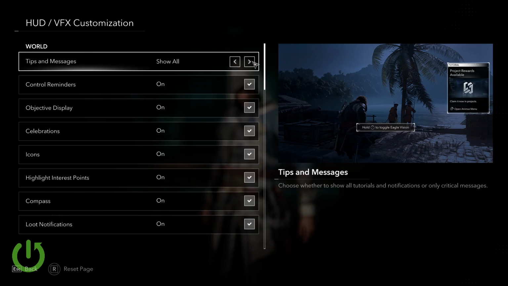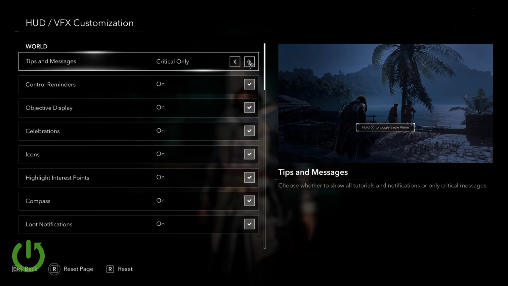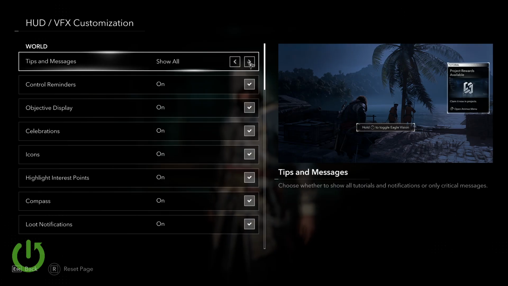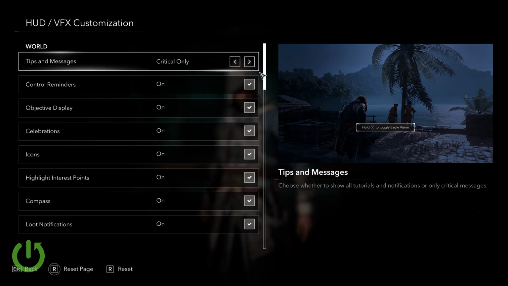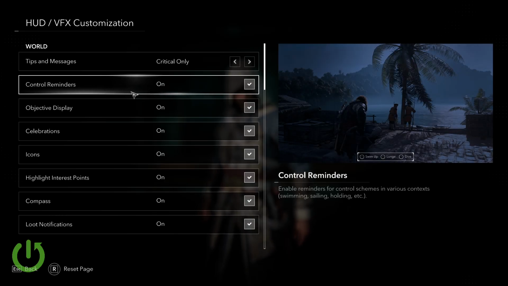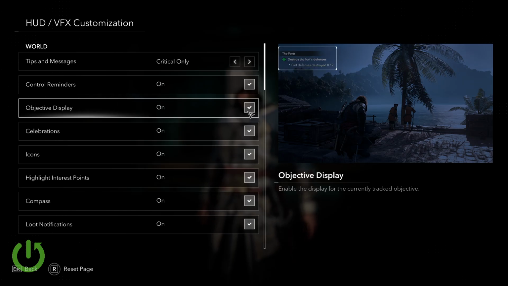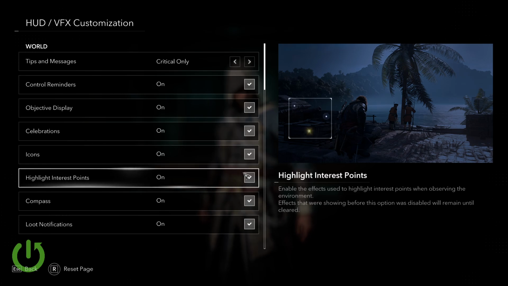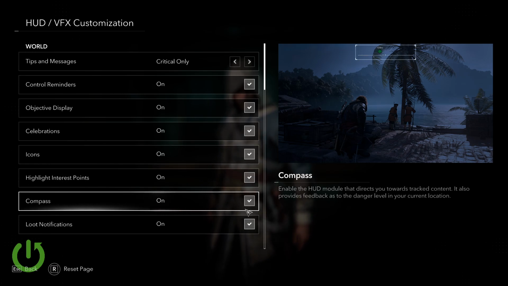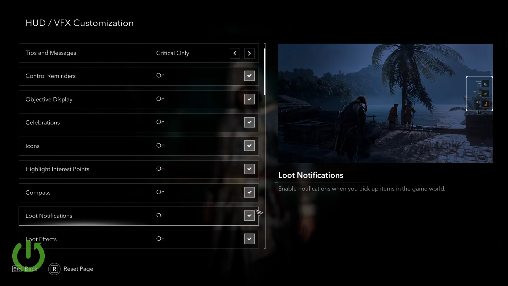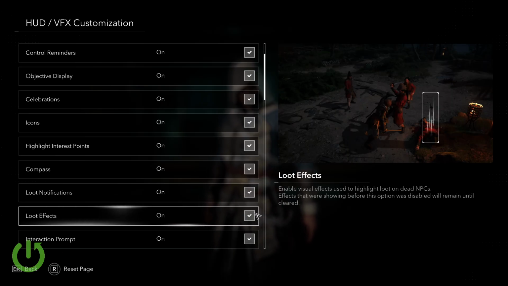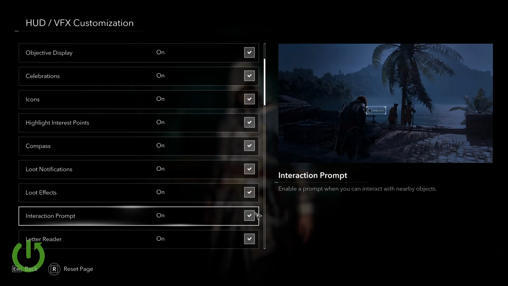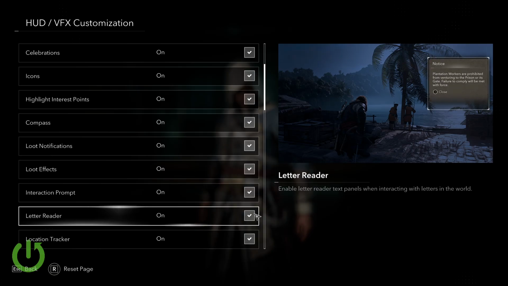There is tips and messages. You can show them all, critical only, and none. I'll stick with critical. There is control reminders, which you can toggle on or off. Objective displays, that goes the same way. Celebrations on or off. Icons on or off. Highlight interest points on or off. Compass on or off. Loot notifications on or off. Loot effects on or off. Interaction prompts on or off. Letter reader on or off.